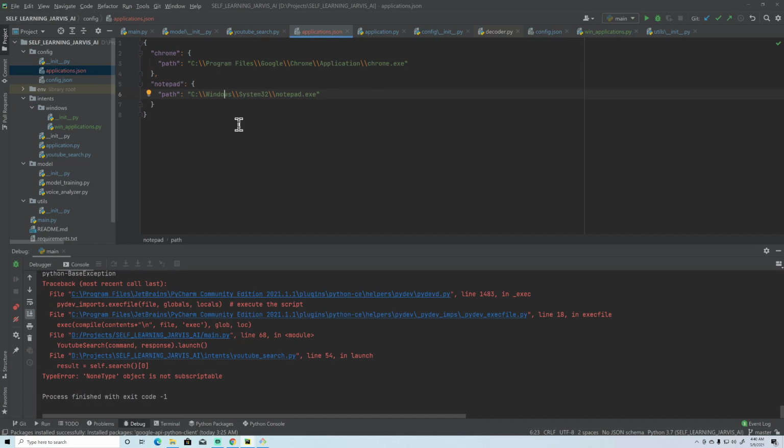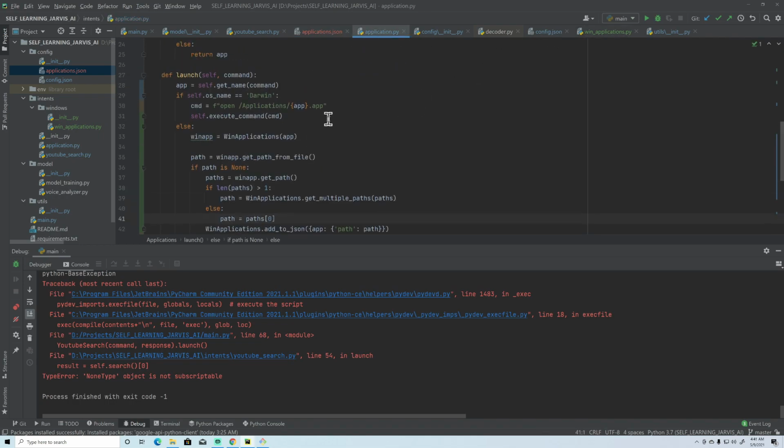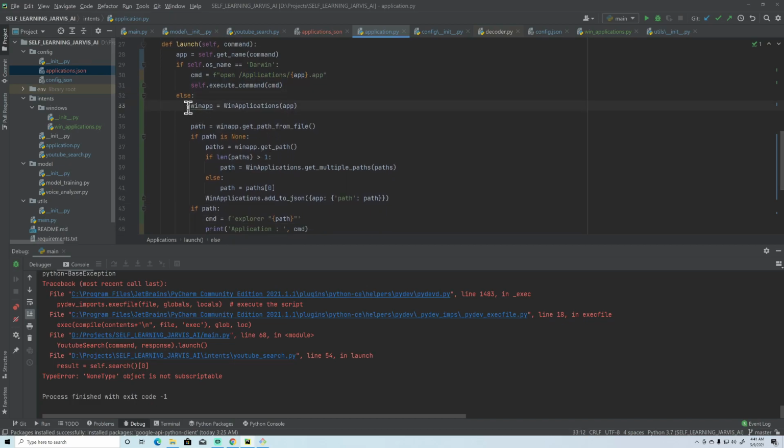So let me just brief you again, because we have done so many things. First, what I have done in the applications, which is compatible for Mac. Now we have created this if else statement. If it is Darwin, then the same code which we created in our earlier video will be executed. Else if it is Windows, then these lines of code are going to execute, right?